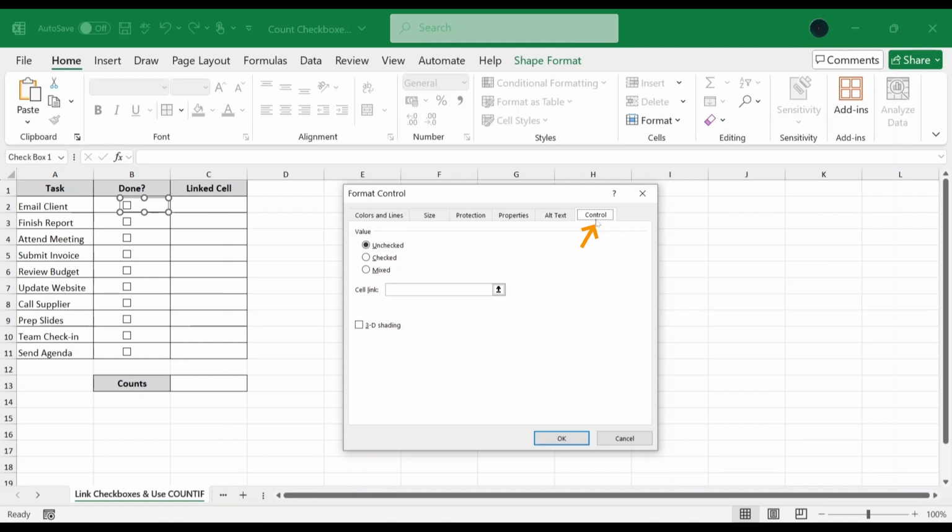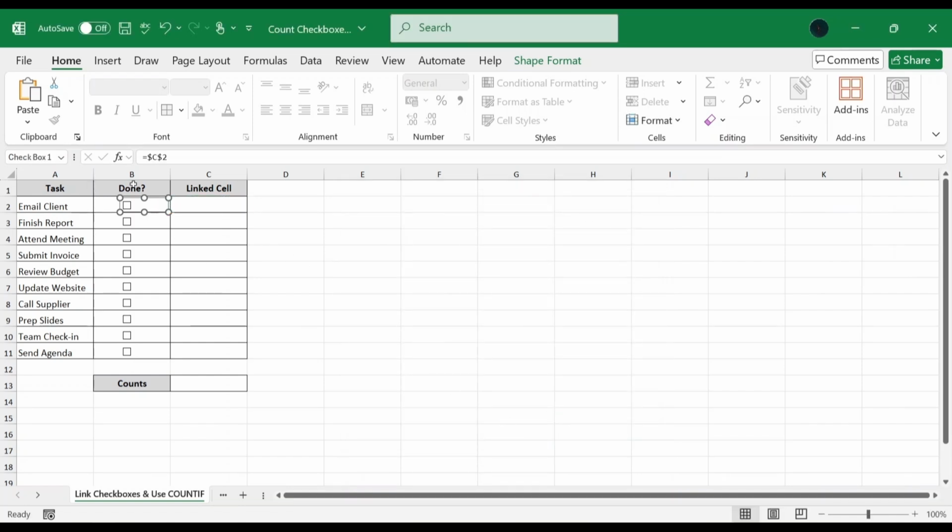This opens up the Format Control dialog box. Select the Control tab and click on the input field beside Cell link. In this input field, type the matching empty cell in column C. For example, the matching empty cell for the checkbox in cell B2 is cell C2. Click OK. By doing this, it links the checkbox in cell B2 to cell C2. When the checkbox in cell B2 is checked, it displays TRUE in cell C2, and when unchecked, it displays FALSE.